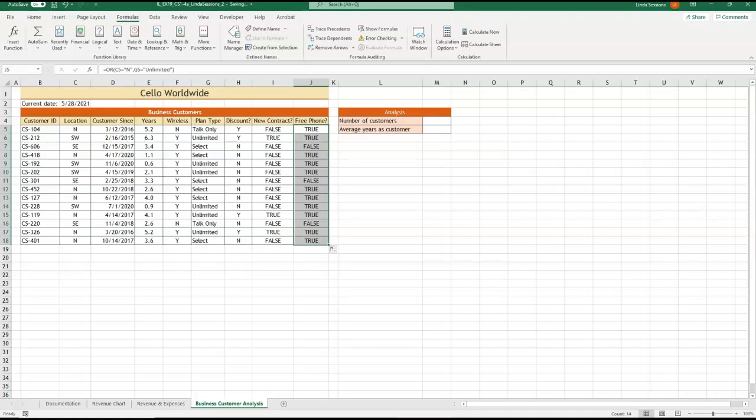We want to count our total number of business customers. Now, this particular spreadsheet is kind of small. You could just go in and count them, but imagine you're working at a huge company. You just want to count the number of customers. You don't want to have to manually do it. Excel has a formula for that.